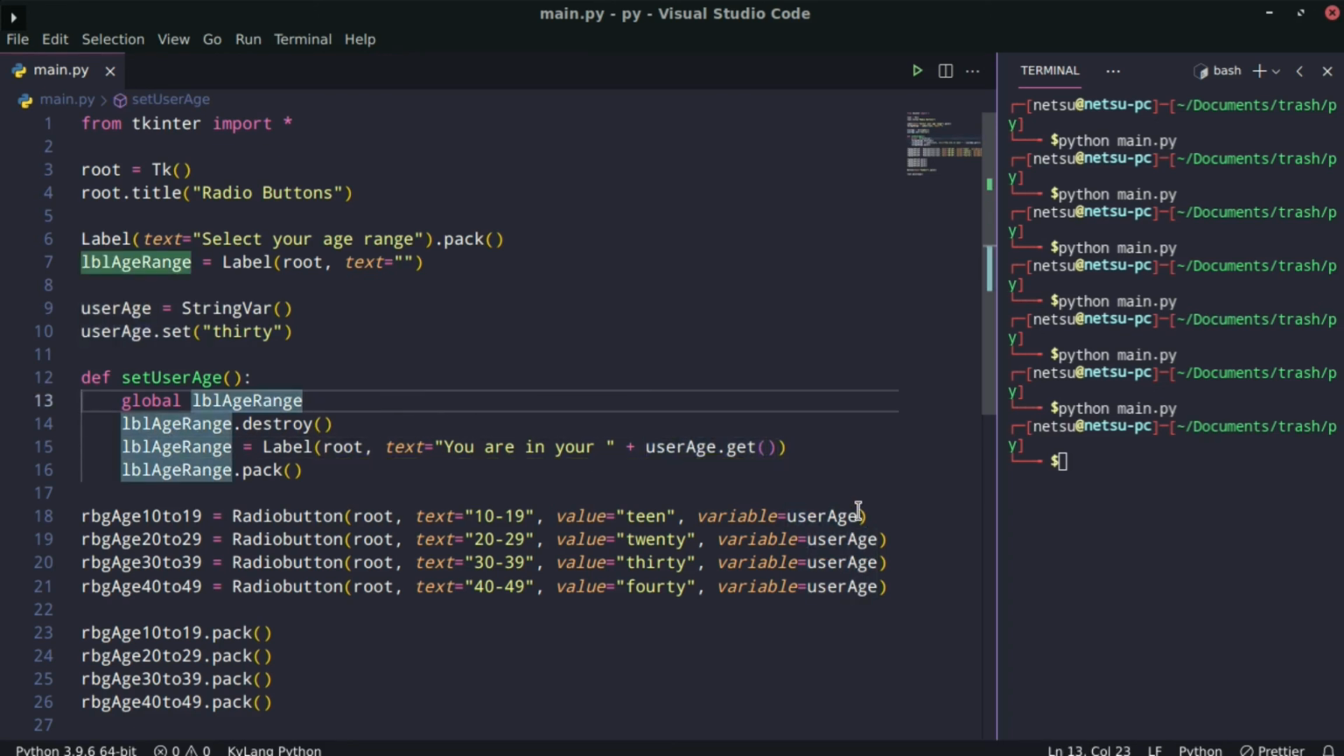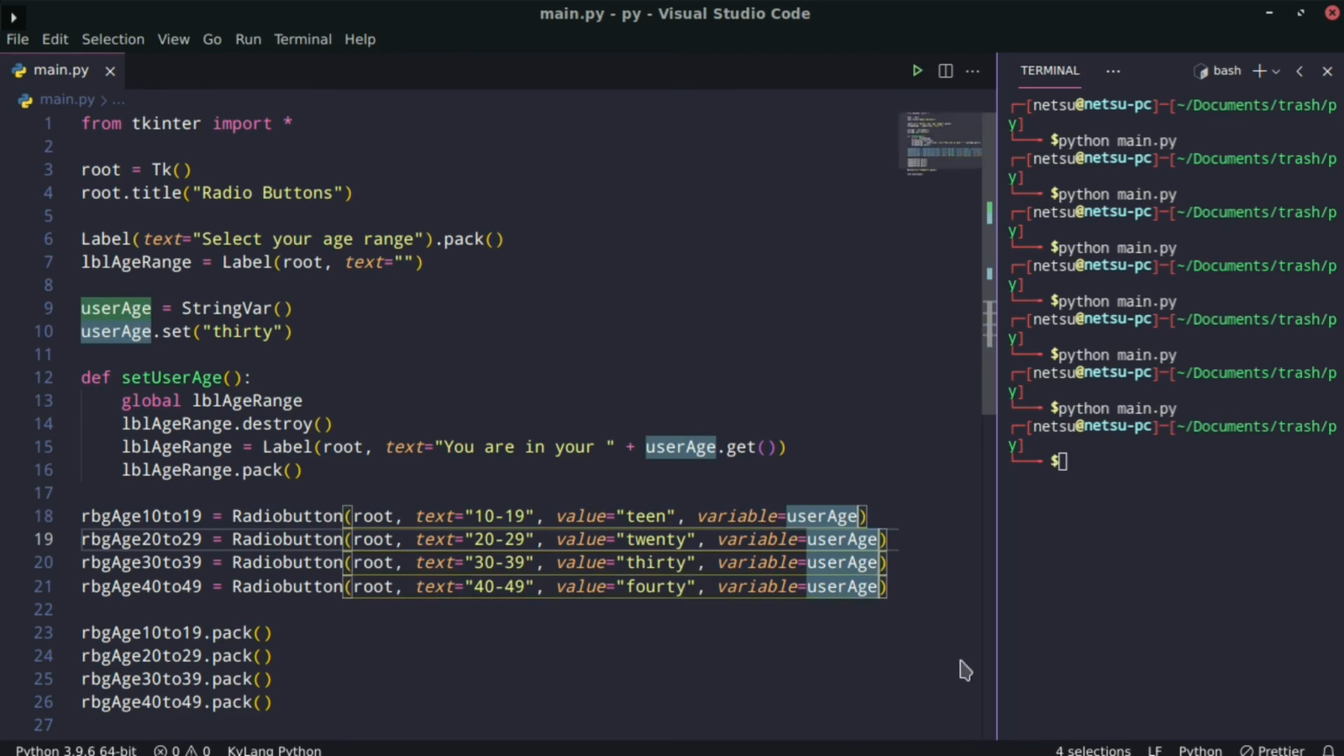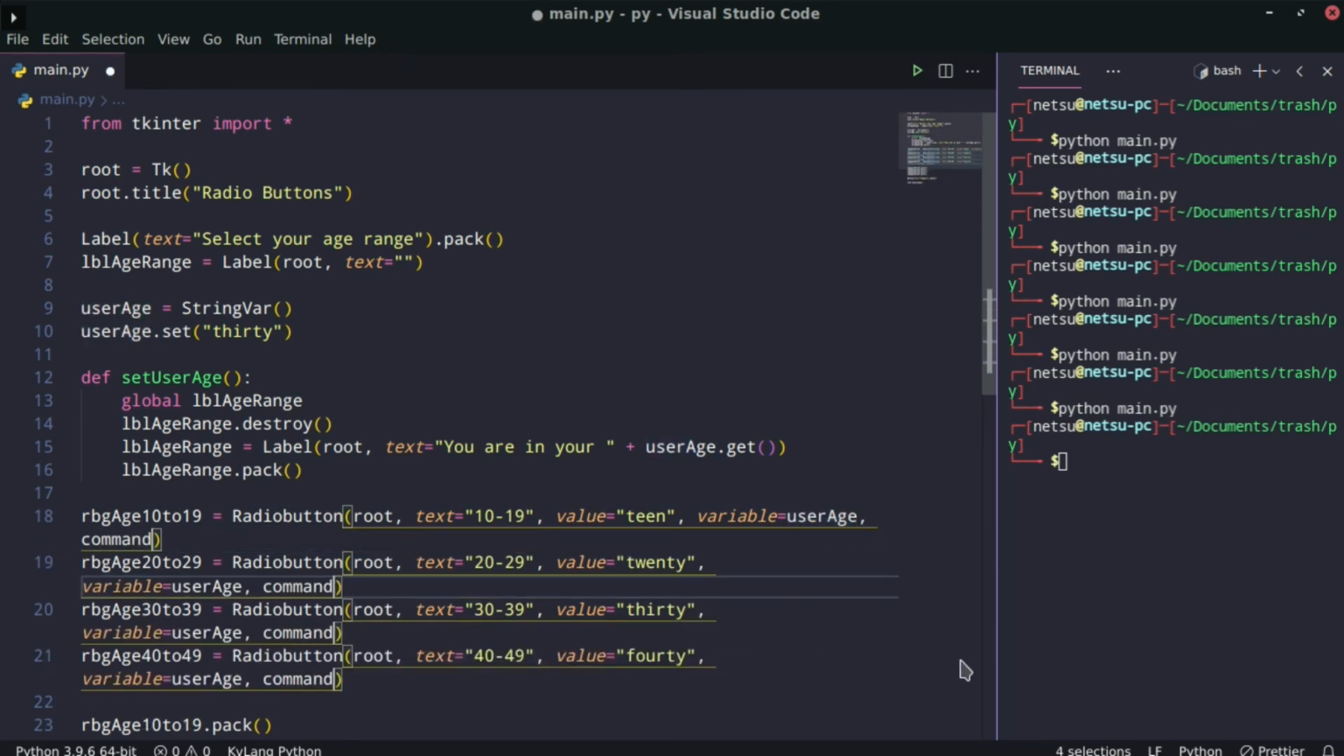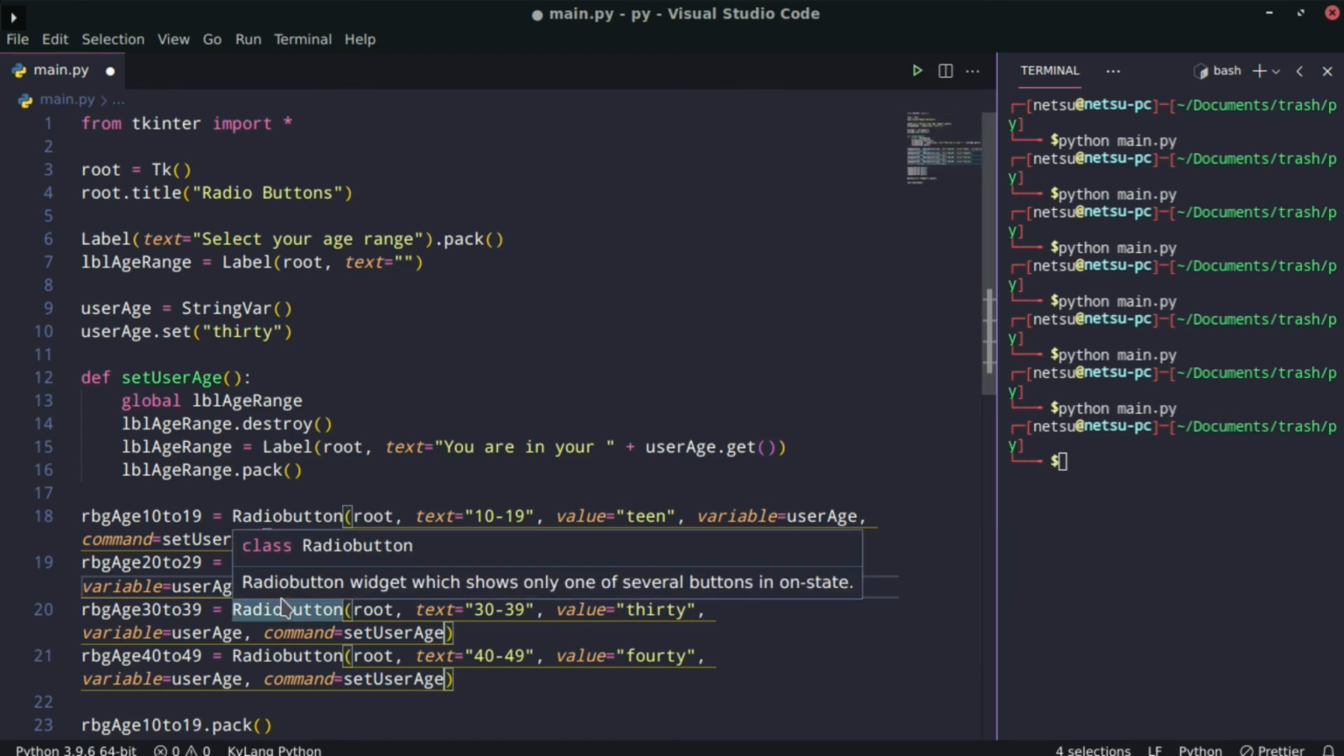But anyhow, now that we have that, we want to add that command here. So I'm going to just go here and say command is equal to set user age. Take note, I'm not adding parentheses here. If you do this, it's going to execute it. We don't want it to execute. We only want it to execute when this command says execute.